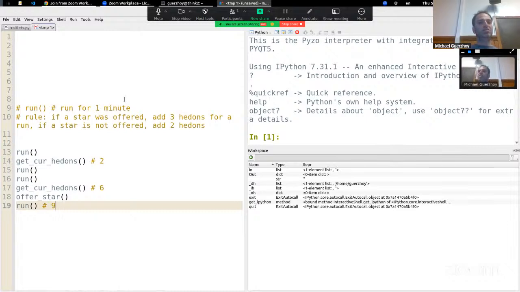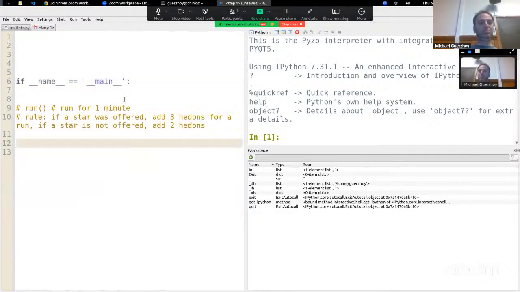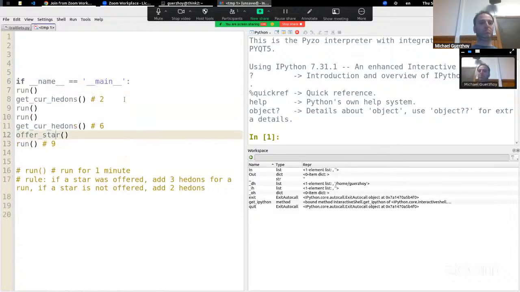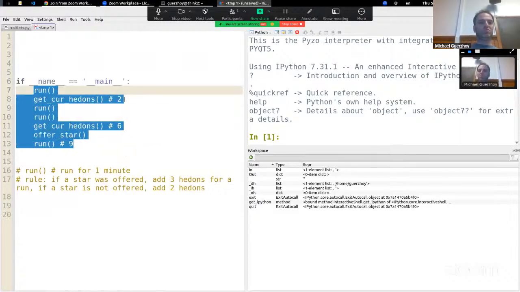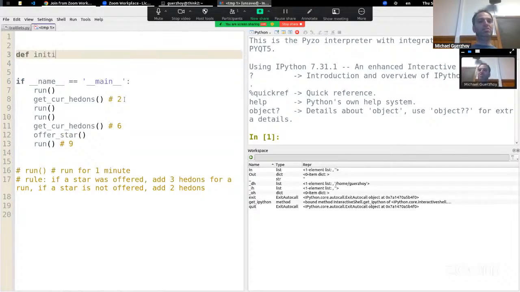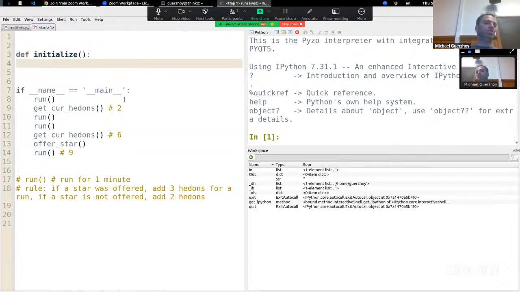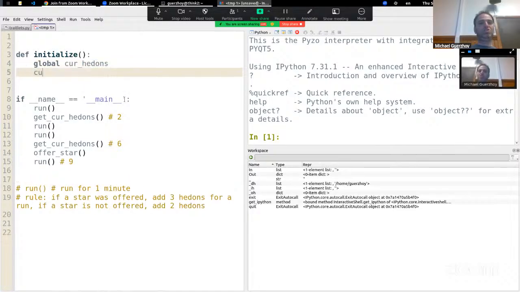Yeah. All right. So let me now implement it. So I'm going to have my initialize. I don't really need a lot of information here. I just need to know my current count of the hedons. That's it, right? And initially, it's going to be 0.